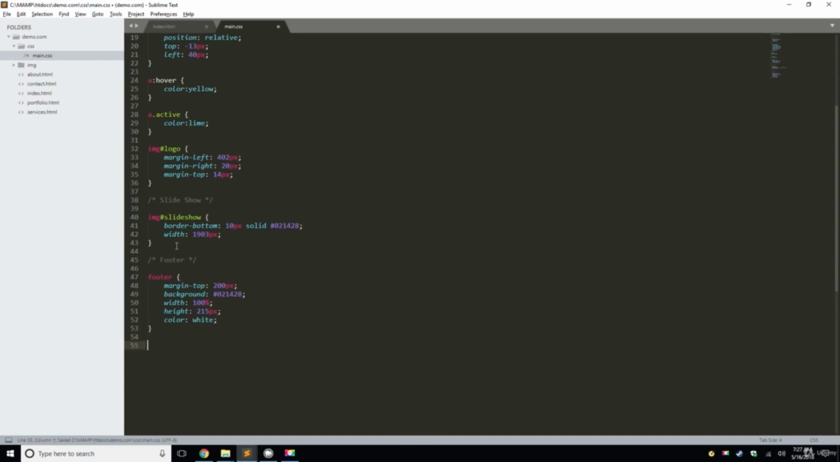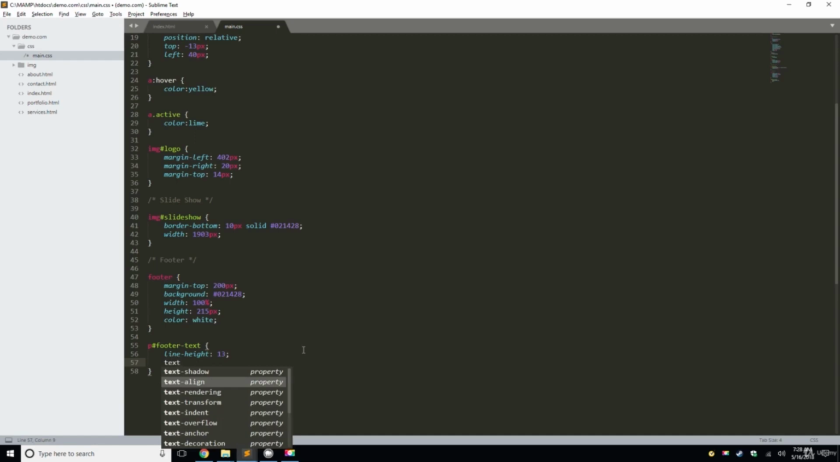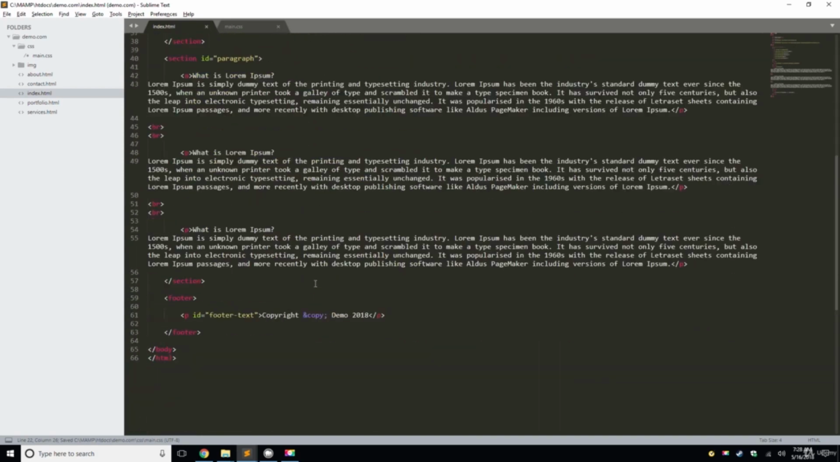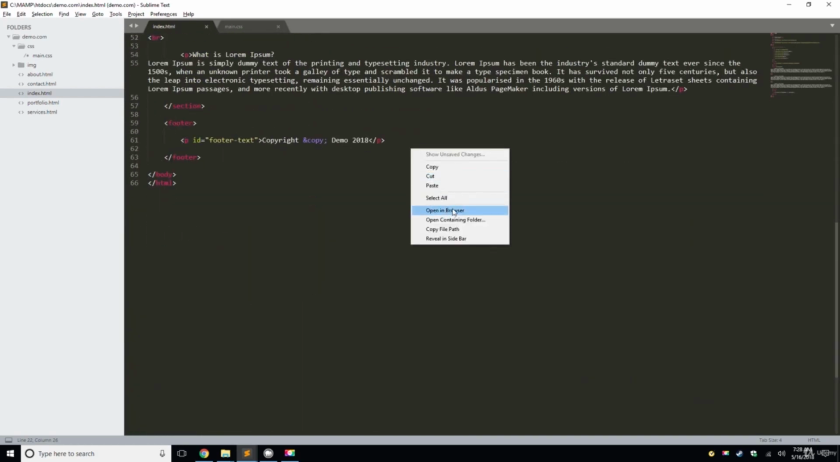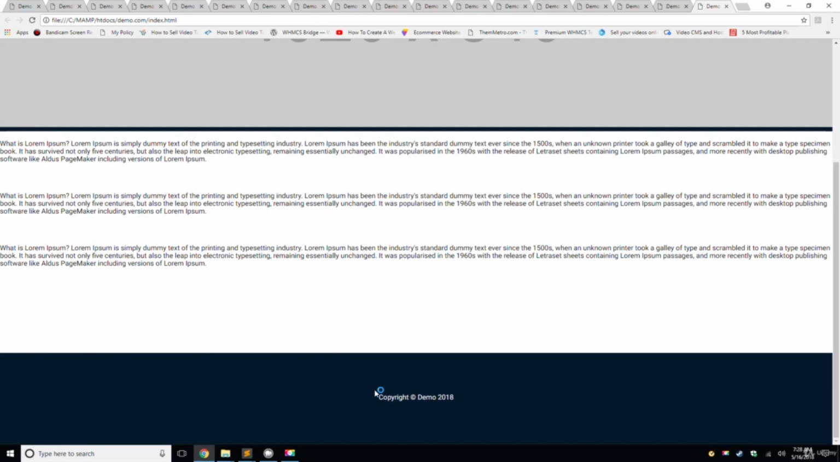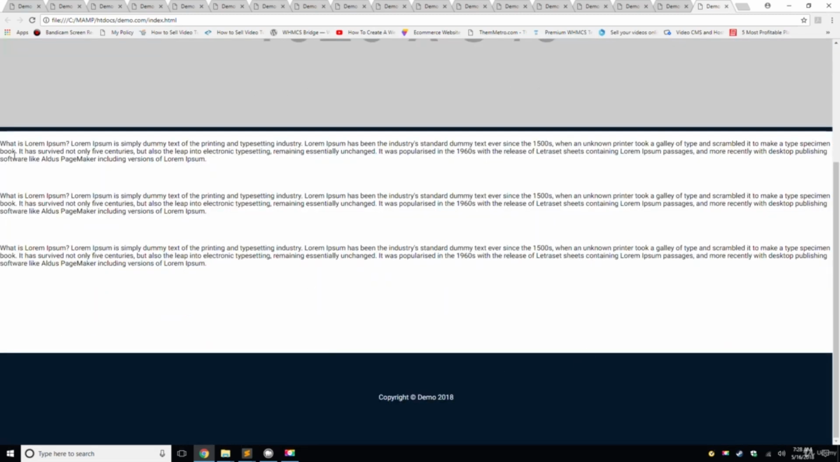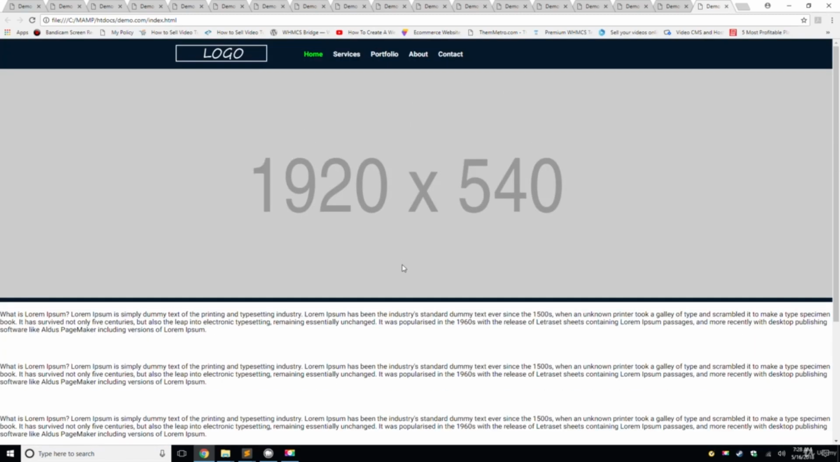Okay, and then we're going to do P hashtag footer text. Okay, and we're going to do line height 13, and we're going to do text align center. Okay, so we'll save that. We'll go to index.html. Yep, it's there. We're going to right click, open in the browser. Beautiful. So now we have Copyright Demo 2018. So looks nice.